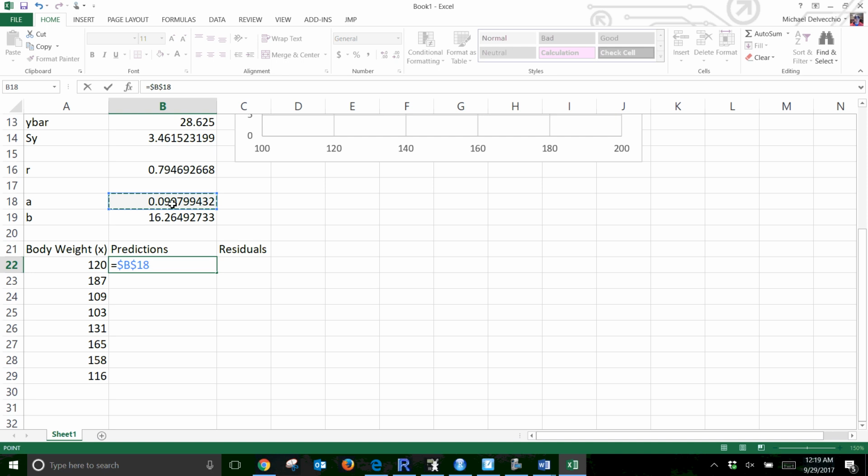And then we're going to do times, and we use the X value, so we're going to use this one over here. Again, we'll keep that as a relative cell reference, so that when we drag it down, it will change, increment each time. And then plus B. And again, this is an absolute cell reference. Okay. And I can just hit enter to enter that.